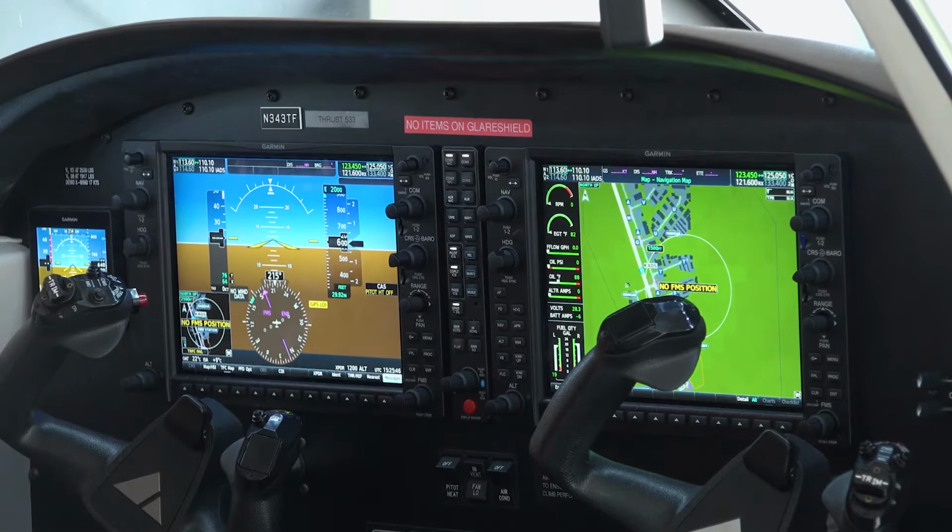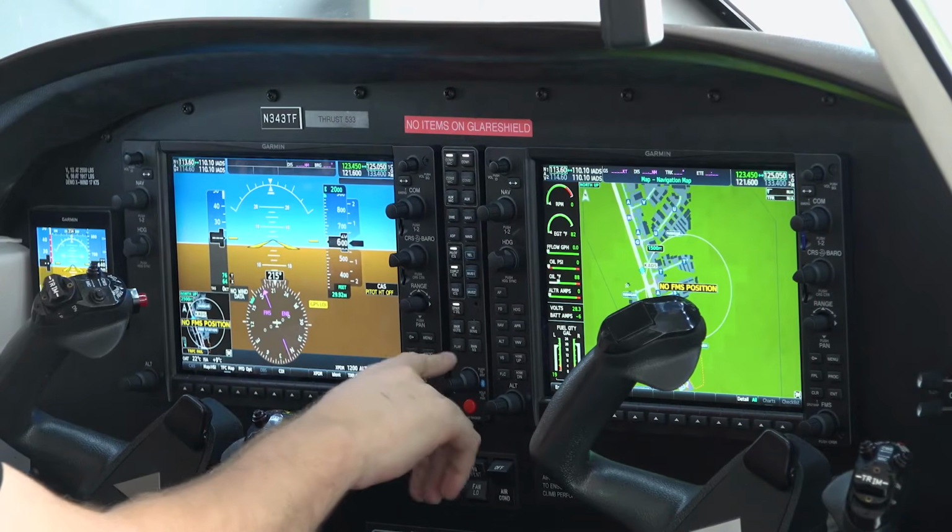Tower, Cessna Skyhawk number 3080 Papa, American Flyer, south, ready to taxi with him.